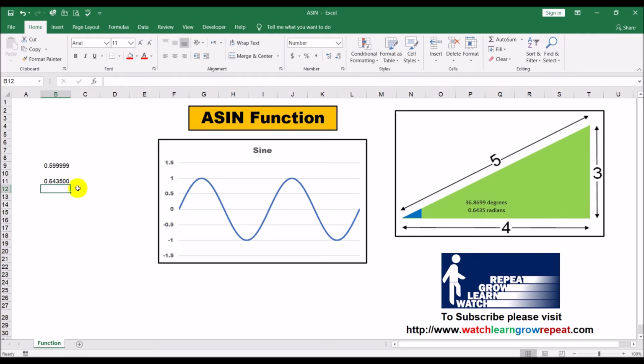And obviously, if you want to convert this into degrees, you can use the DEGREES function, but we'll be doing a separate video on that. So stay tuned. That's it for this video.